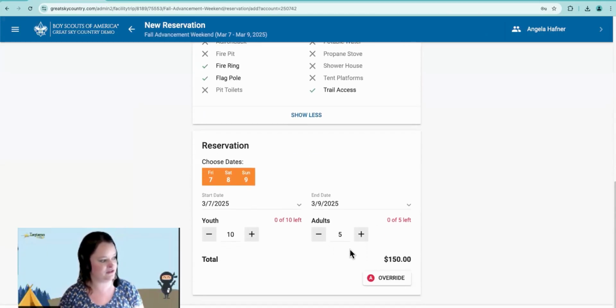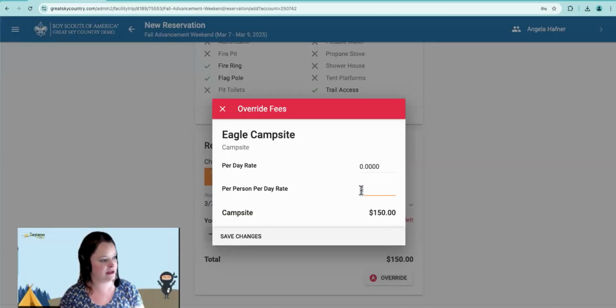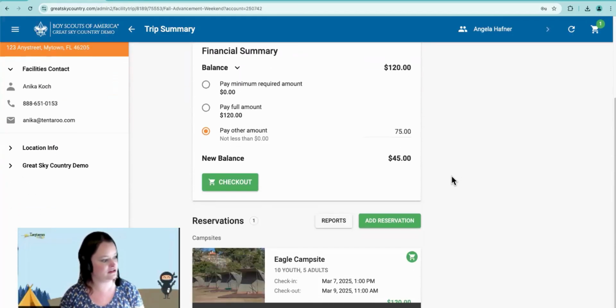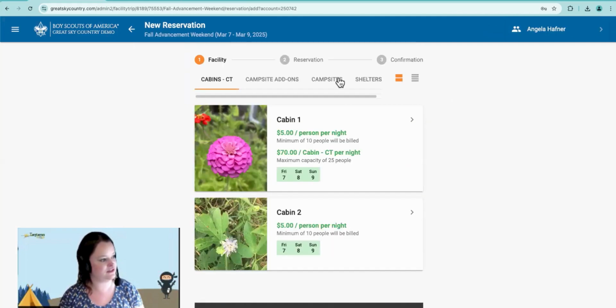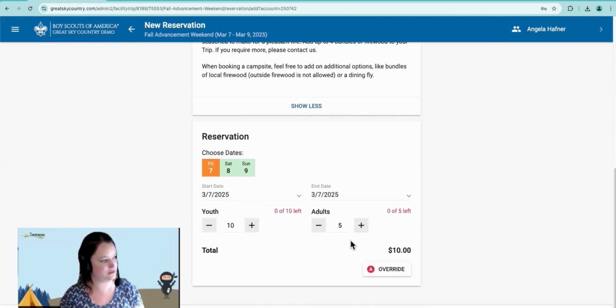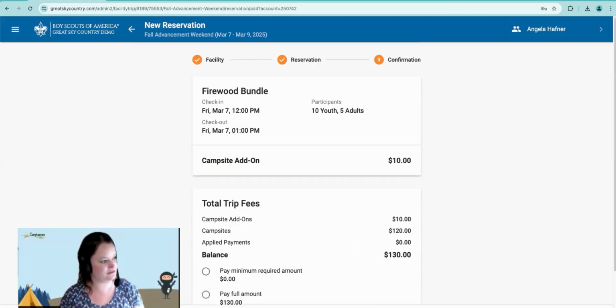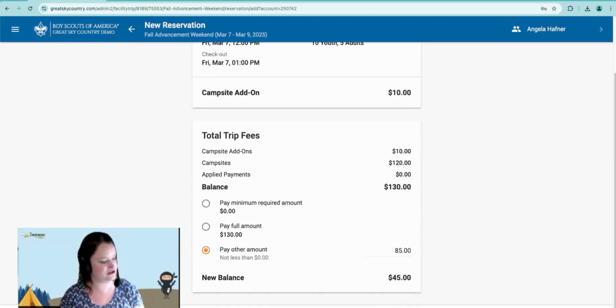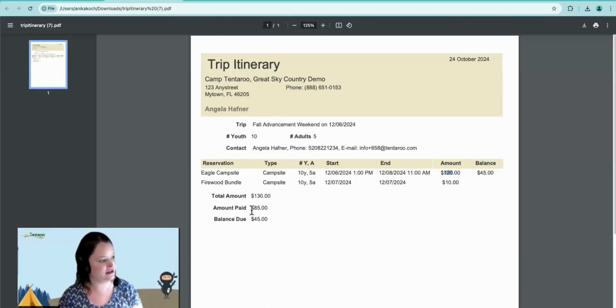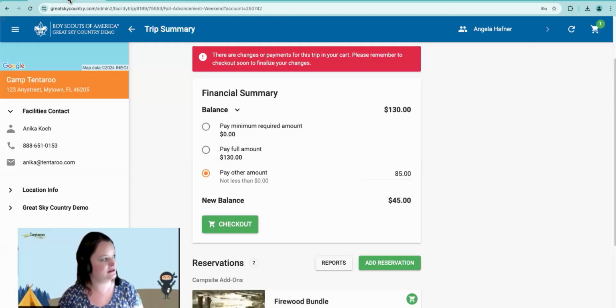And we'll have that be for the full weekend. Override our rate to what I had set previously. And we'll go ahead and add that to the cart. And then we'll add another reservation, go to campsite add-ons and book some firewood. And that looks good to me. So we'll add that to the cart as well. And this has been adding the minimum due up front the whole time. So it's still at $85. Check back. Yep, that's how much they paid.